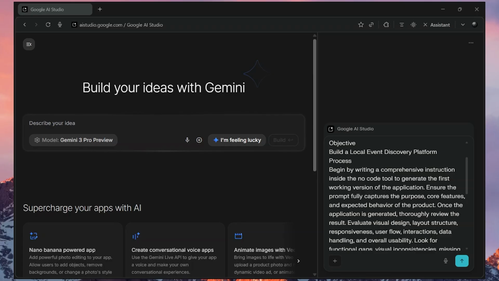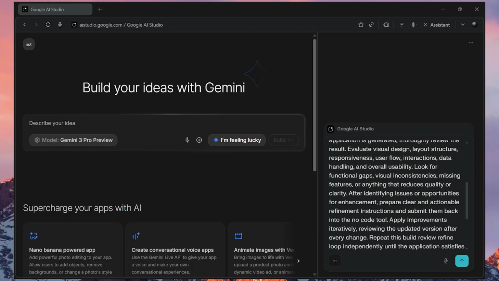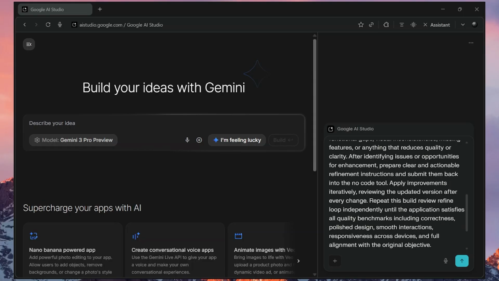Once the application is generated, it has to thoroughly review the result, test out the layout, structure, responsiveness, user workflow and everything. If it sees any functionality errors or inconsistency, it can prepare a refined instruction and submit it back as a prompt to create another iteration. Then after the changes are made, it has to review it again, and if it sees any errors, it should repeat the process until it feels like the application is good enough and has a polished design as well as responsiveness.